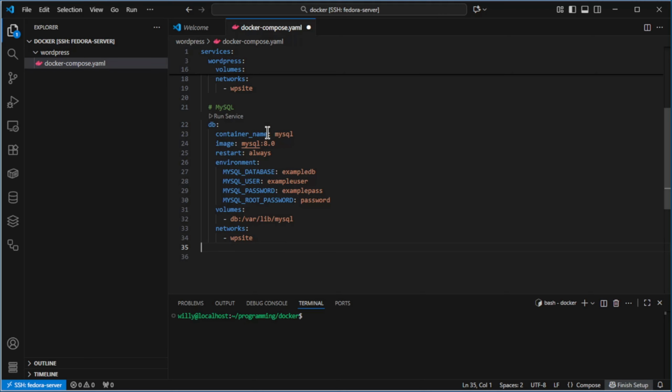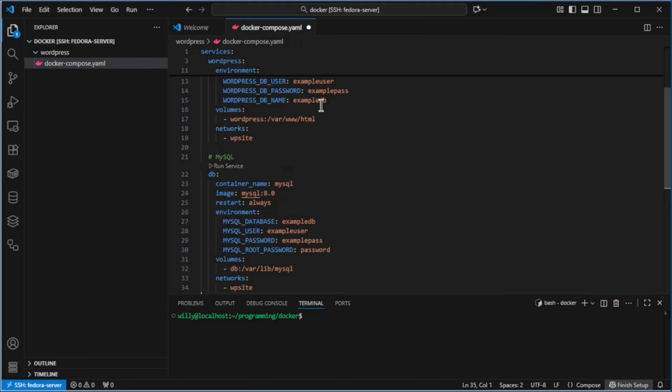Container name MySQL, again, you can choose whatever you want. Image MySQL version 8.0. Restart policy, always. Environment variables. MySQL database is example database. Again, this one and this one the same. MySQL user, example user is this one here. Same here. The password, again, example pass, this one. And the root password is password, but that's for later.